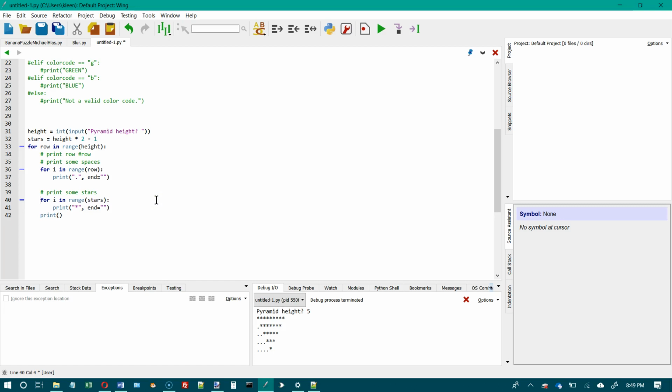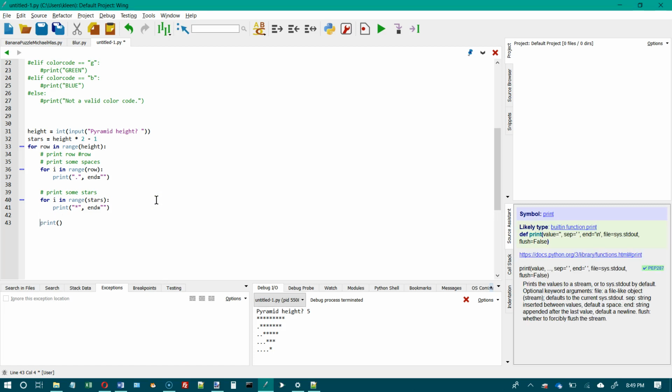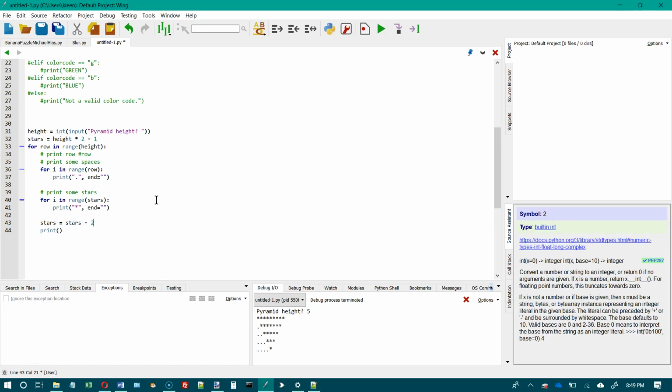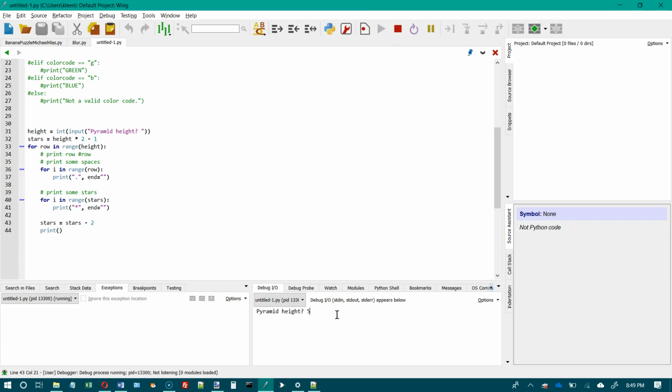And what do I know about the value of stars? Well, every time I go through the loop, it's decreasing by 2. So I could do that. Okay. And if I haven't made any mistakes here, that should also work. So let's try that, and let's type in 5 and hit enter. And if that's an easier way to do it, which I kind of think it might be, feel free to do it that way.